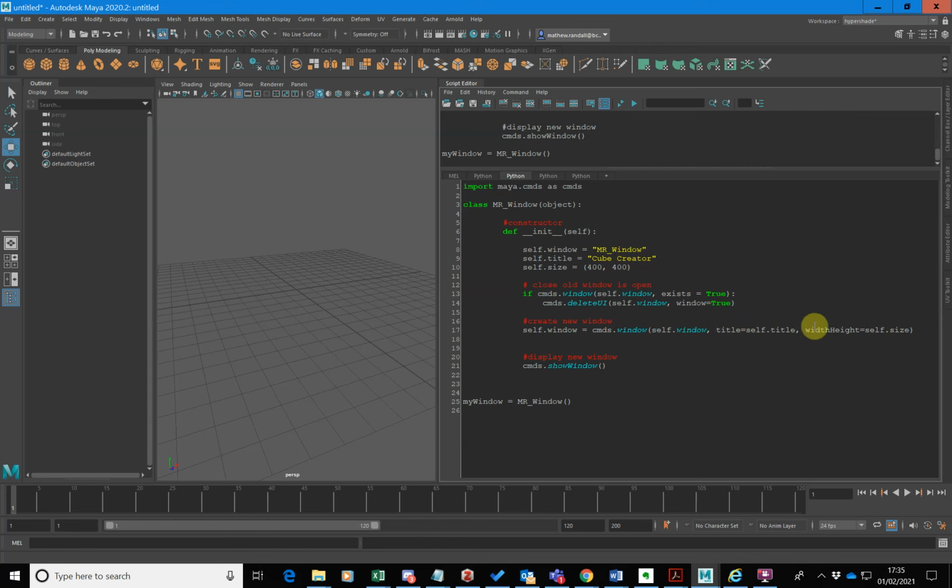And we're going to go width height. The width height attribute just specifies the width and the height, putting them into one attribute, using this layout in brackets here, which is called a tuple. So that will be the width, that will be the height. And you can see it's referencing self.size, which is this variable here. Hopefully that makes sense. And then the final command is cmds.showWindow, which is basically show the window.